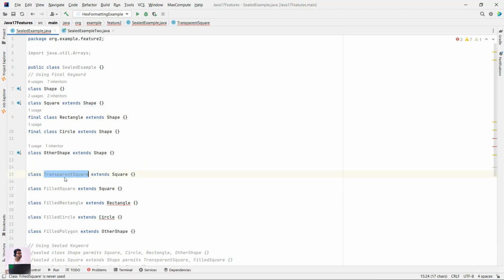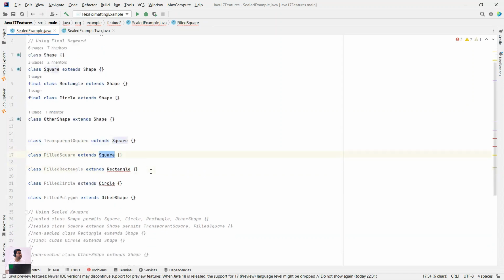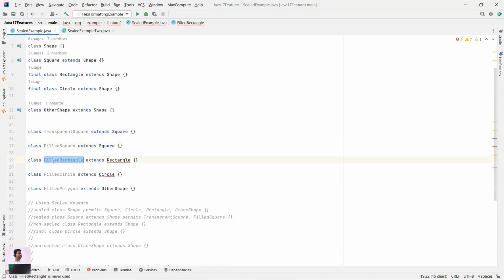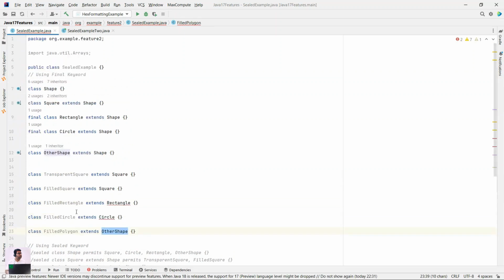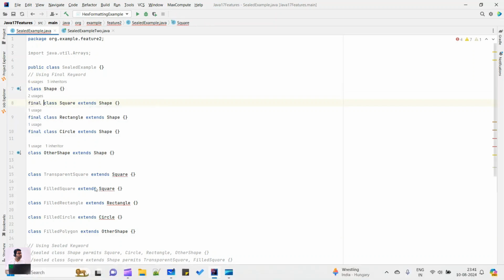Similarly, TransparentSquare and FilledSquare are extended from the Square class, and the Square class is not final. I want to extend the Rectangle class, but it is final, so I cannot extend it. Same with the Circle class. And OtherShape I can extend as it is not final. Now I want to make Shape final also, but I cannot do that, or my inheritance will break. Same with the Square class, I cannot make it final, or my inheritance will break.